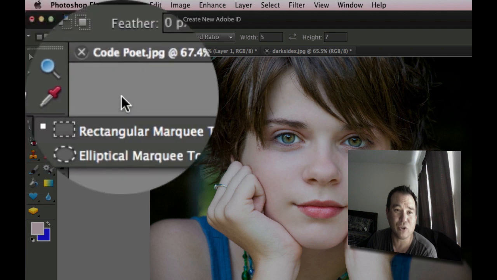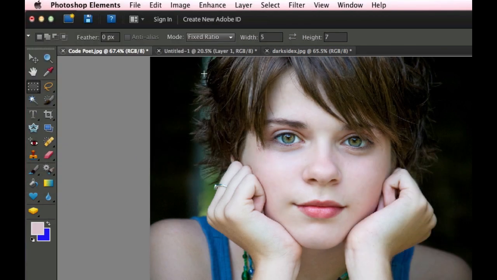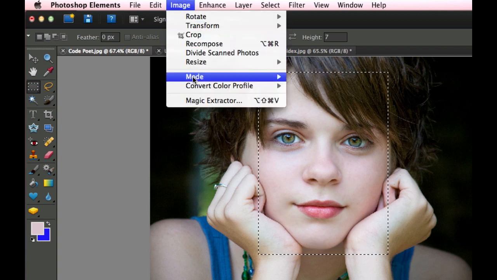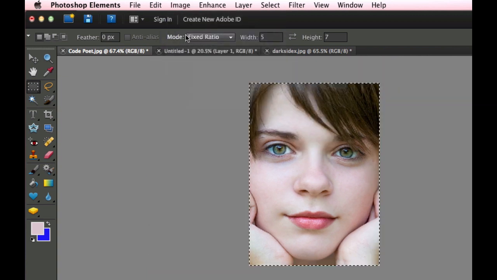Now what are these useful for? Okay, I can go ahead and I can select a 5x7. How did I do that? Under our options bar, I'm on fixed ratio right now. So if I wanted to see what a 5x7 looks like, and I wanted to go print that out as a 5x7, I could do it this way. We could also use the crop, but sometimes I just like using this right here as just kind of a quick guide. And then if I wanted to go and crop that, I would go under Image, and then I would go Crop, like that.